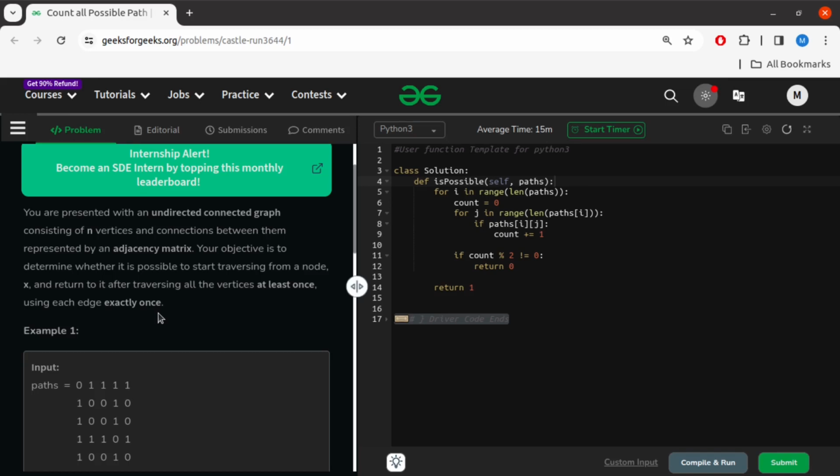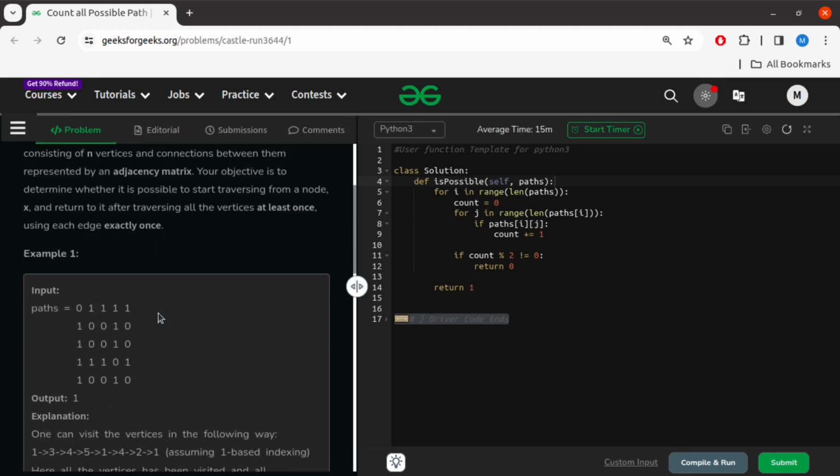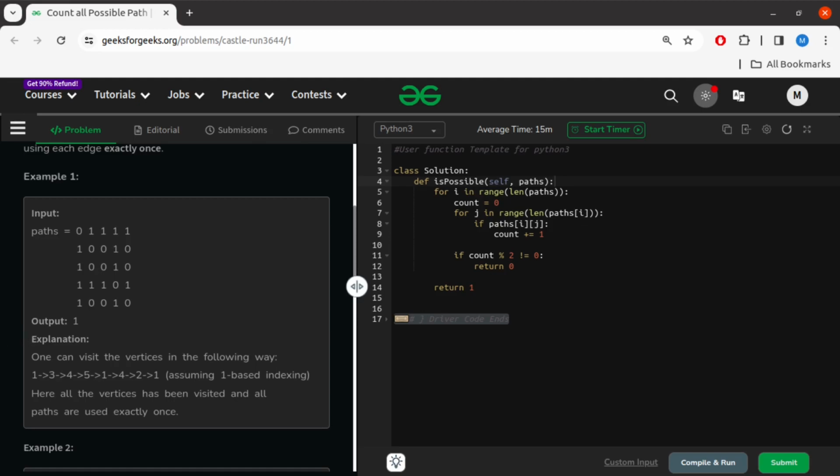So given such a graph, if it is possible for me to traverse all the vertices and come back to the source, then for such cases I am supposed to return 1, otherwise I will return 0. So let us try to understand the problem with the help of an example. Let's take the first example which is there in our question.